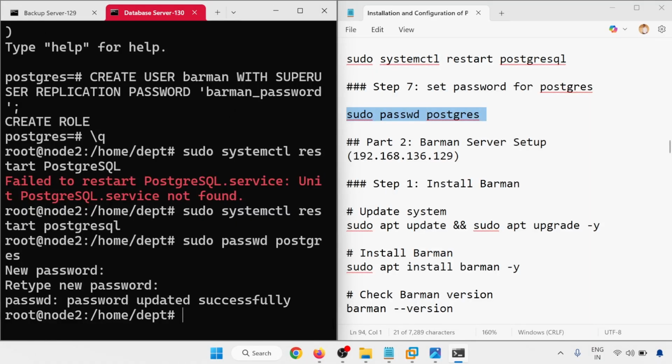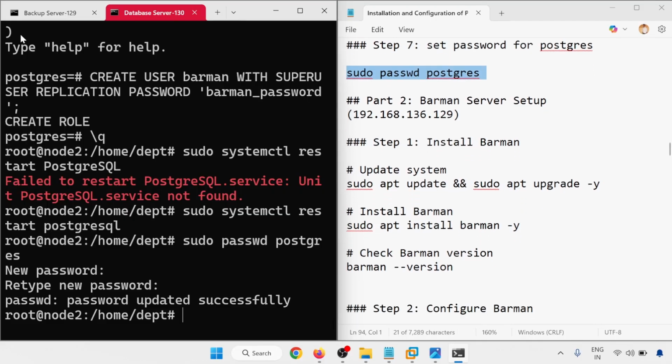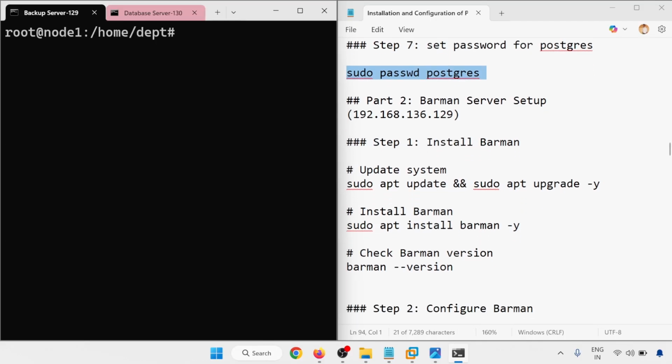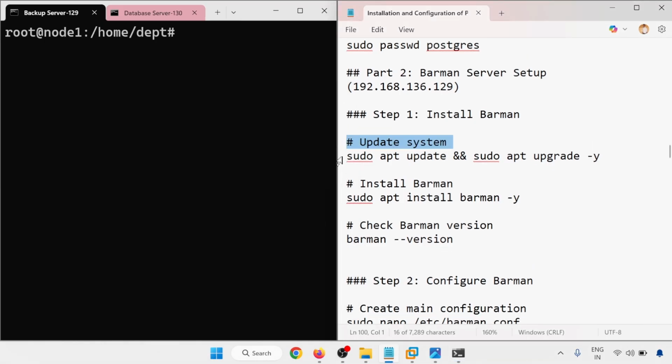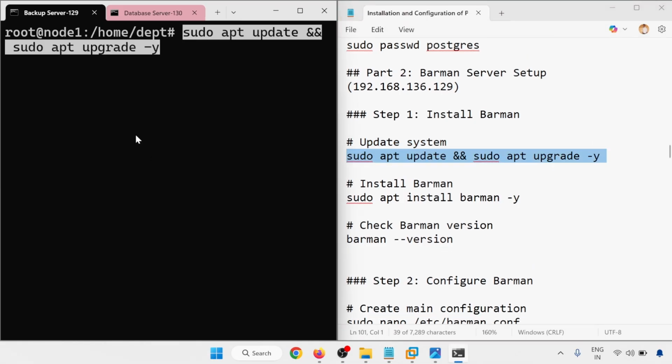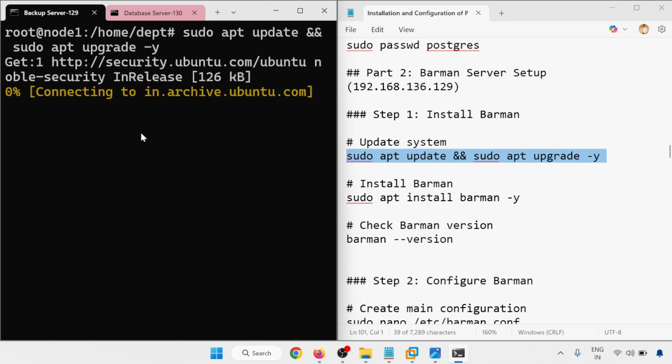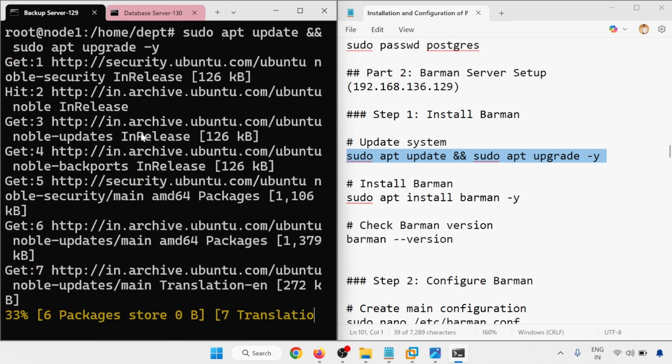In part 2, Barman server. Move to the Barman server, that is 129. This server I'm moving to, and here we'll do the setup. First update the system packages and upgrade that. So this is doing.